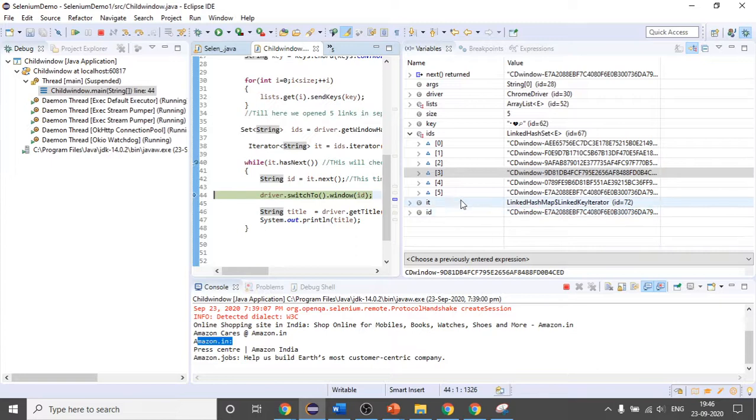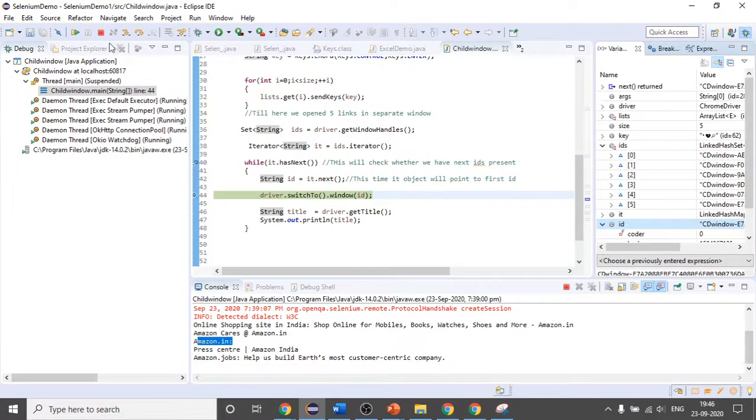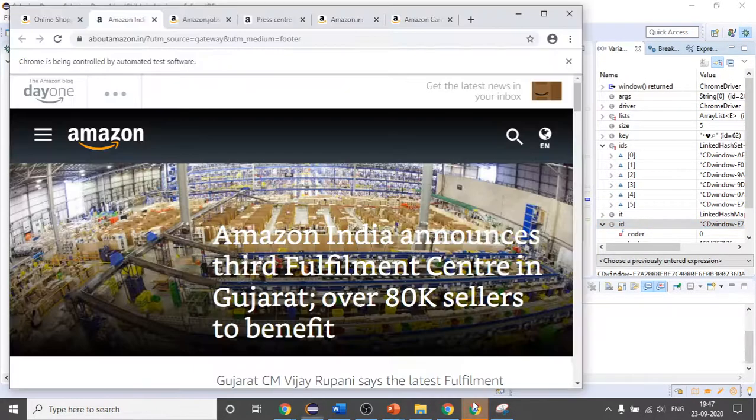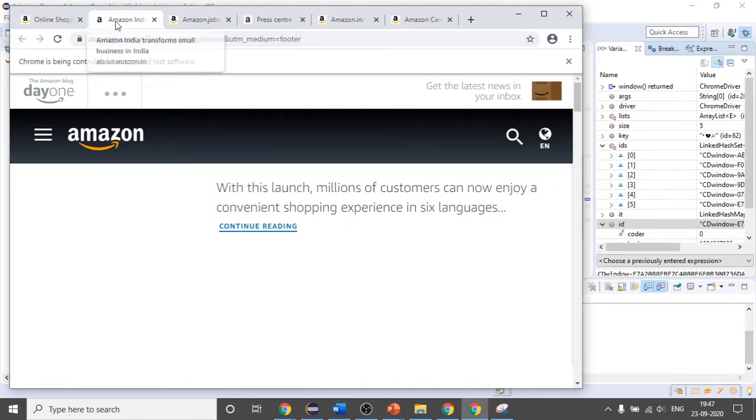I think this is the last one, right? You can see that 5.1 CD window E7A. Okay, this one and this one are the same ID, right? So we are fetching the tab ID, and then what I will write, again I will switch. Okay, so this time you will see it has opened this tab. This is the tab, right? So what is the title?